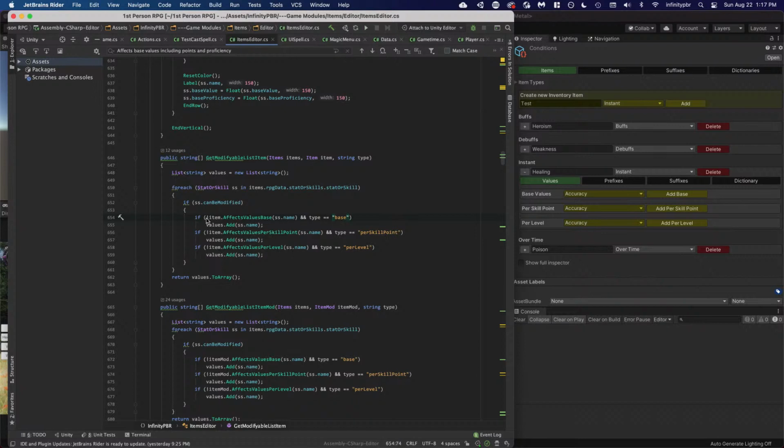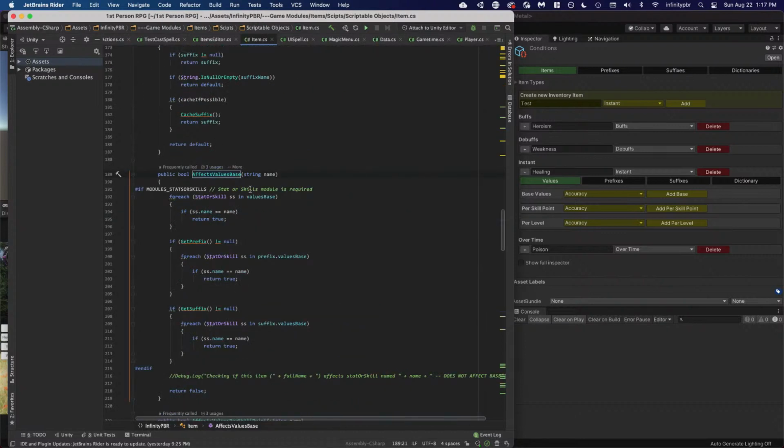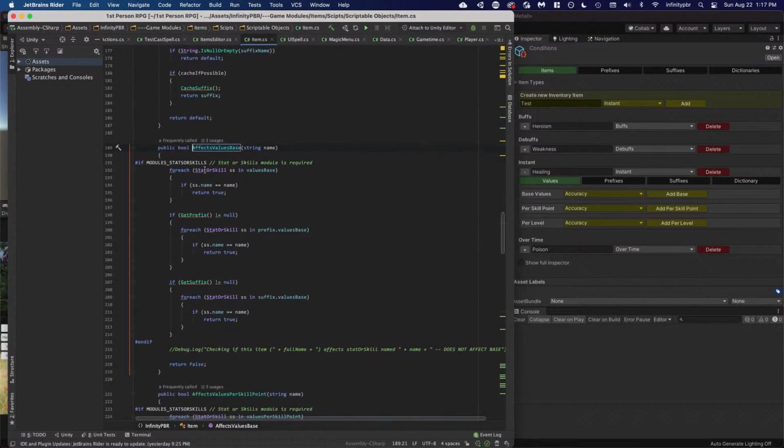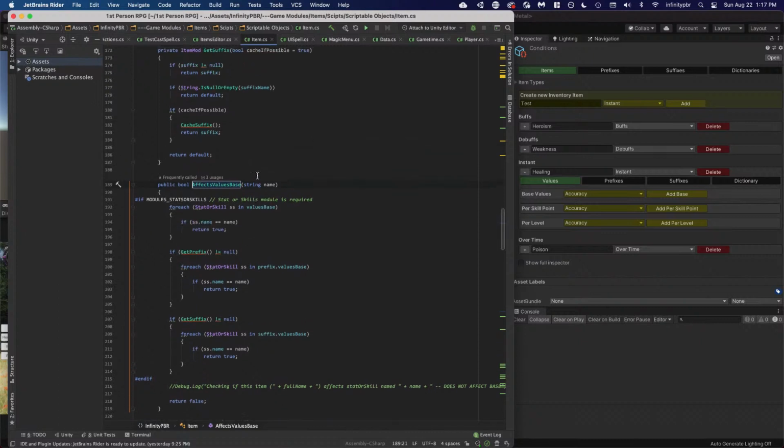All right, so my guess is this is running the issue. So that the item affects values base of the stat or skill, in this case, base hit points. And so this is going to go through and say, hey, for each stat or skill in values base, if the name matches the name, so let's see.